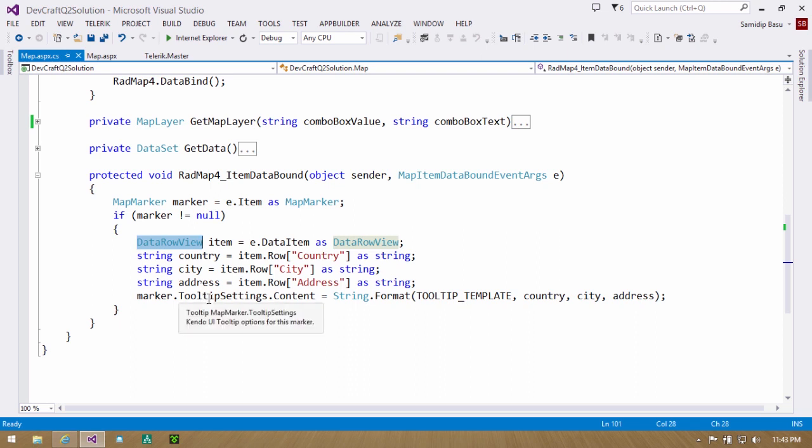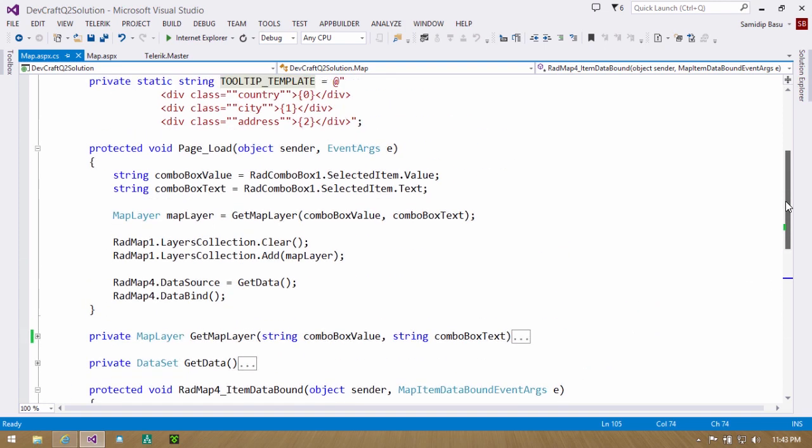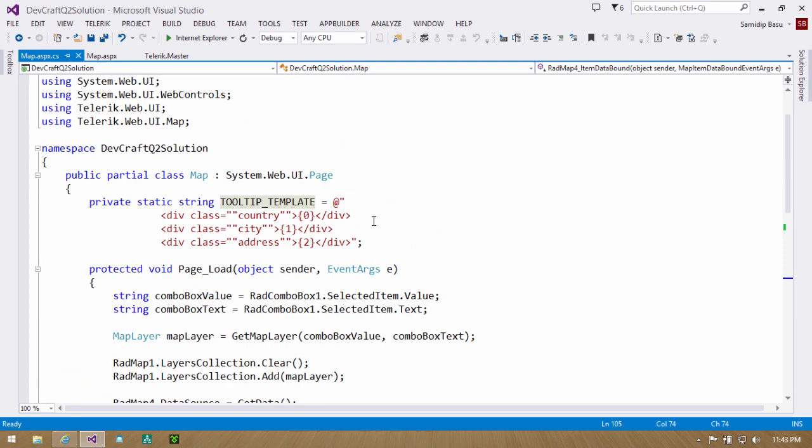Next, we set the TooltipSettings.Content property of the marker to a simple string, which comes from a template to which we pass along the country, city, and address. And that template happens to be a set of div tags, and that's how we get custom tooltips on our markers.